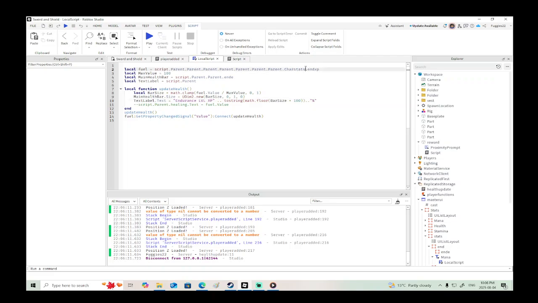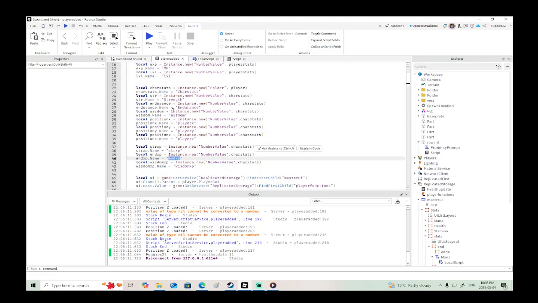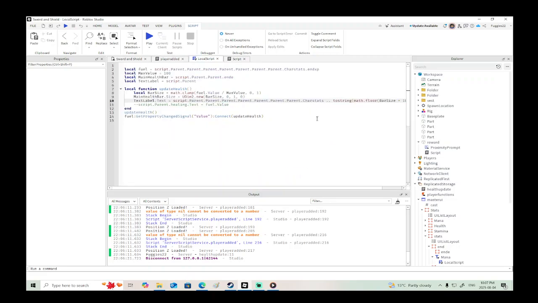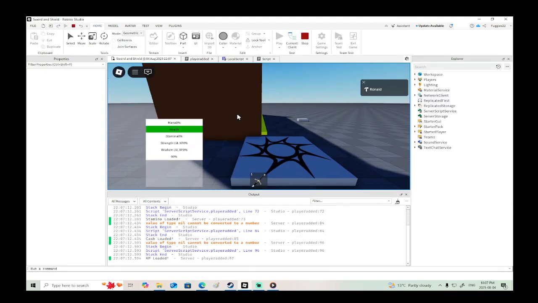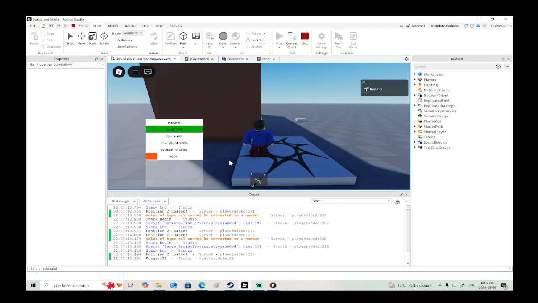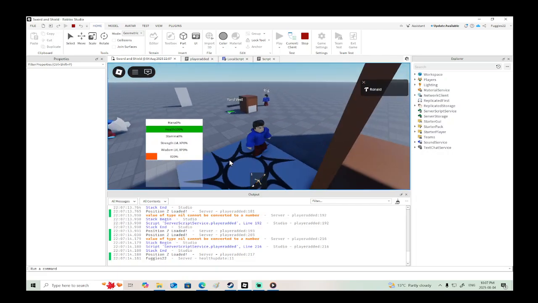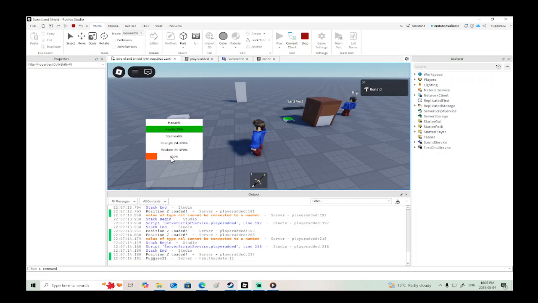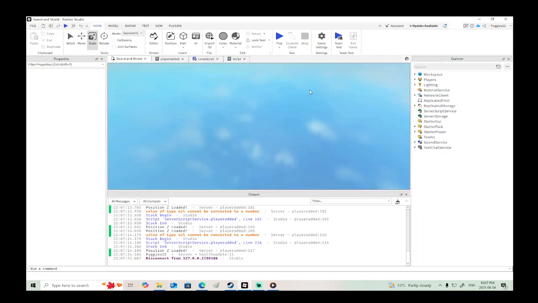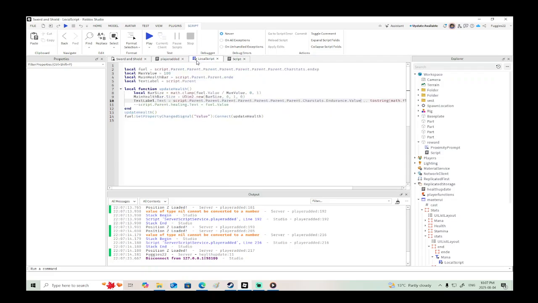To dot character stats dot what, dot endurance, is it? Let's see if this works. Dot endurance dot value. Let's see if that works. It does. Oh, I see. That's the level, and then that's the percentage. That is the level, and that is our percentage to completing the level.